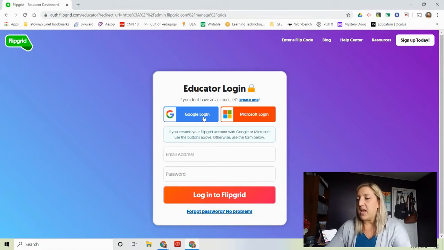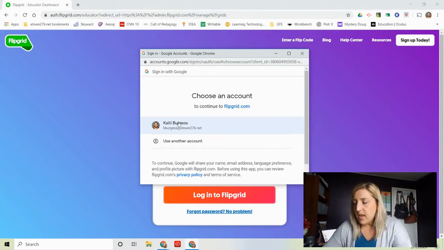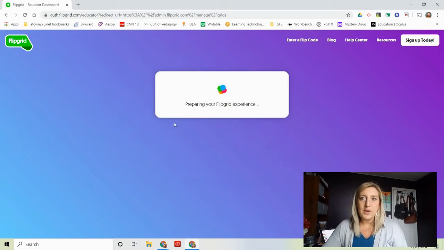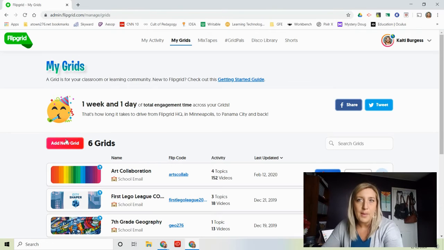If you're a Microsoft school, obviously you can use that too. If you don't have either of those, you'll just have to set it up as your district or your school allows you to do. But I'm going to get myself signed in here. And the first time you ever get to Flipgrid, the first thing it's going to do is prompt you to add a new grid. In fact, I believe a new window should even open up and it will get you started with a grid.